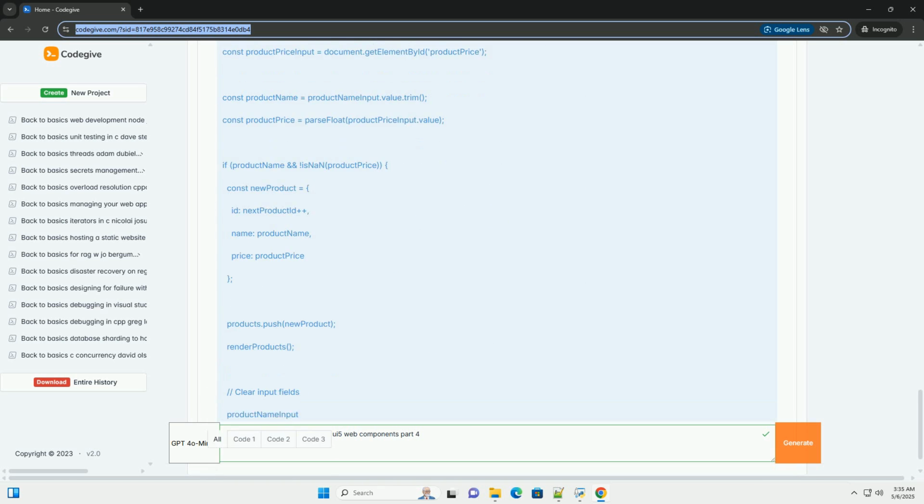event.target is the element that was clicked, the button. event.target.dataset is a property that provides access to all the data attributes of the element. event.target.dataset.productId gets the value of the data-product-id attribute, which we set earlier when rendering the list. parseInt converts the value, which is a string, to an integer. deleteProduct(productId) calls the delete product function with the product ID.